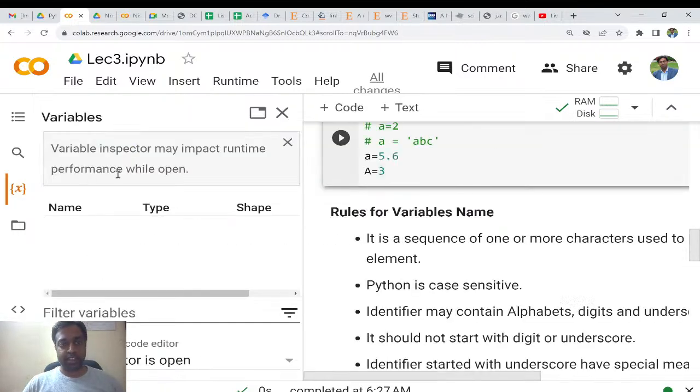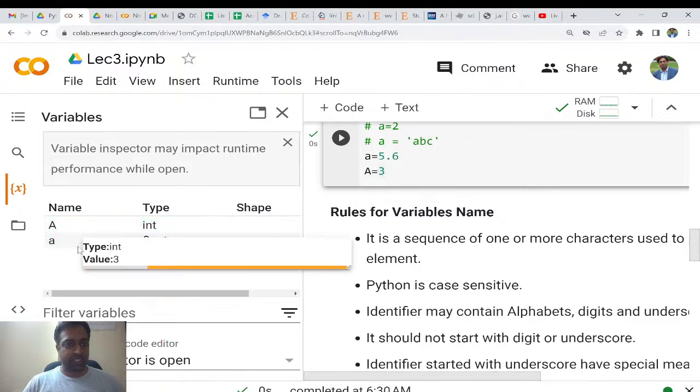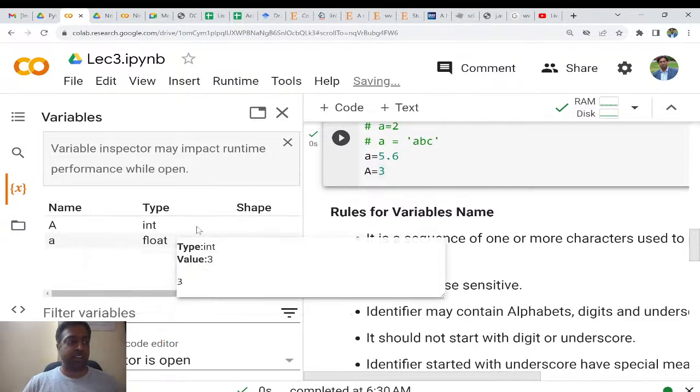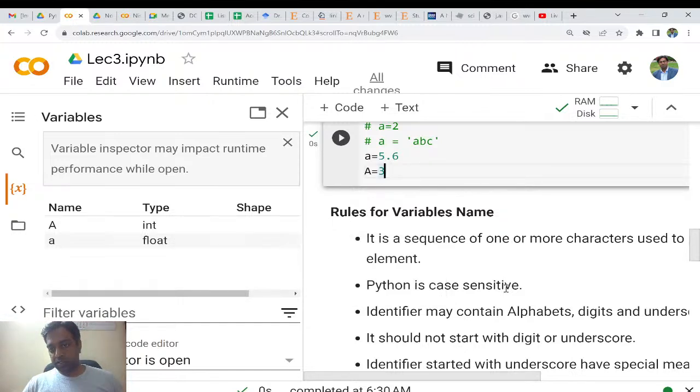If I execute this, you will be able to see that it is going to list two variables, capital A and small a, and both are different. Small a is carrying the value 5.6 and capital A is carrying the value 3, right? So it is case sensitive. Alphabets, capital and lowercase, are both considered different.